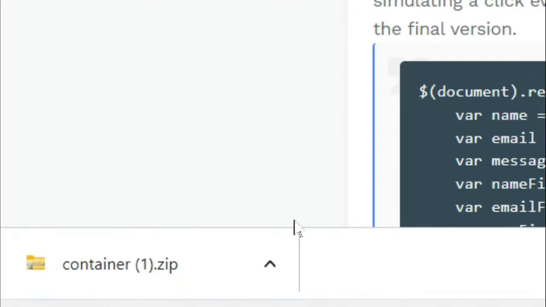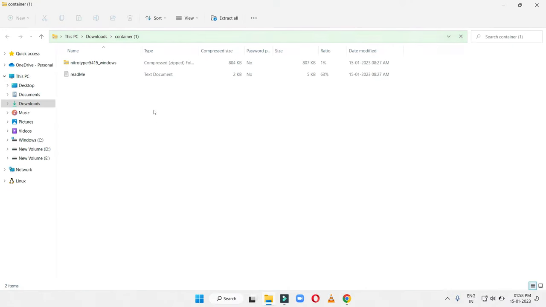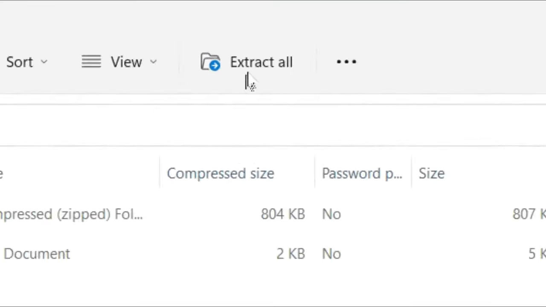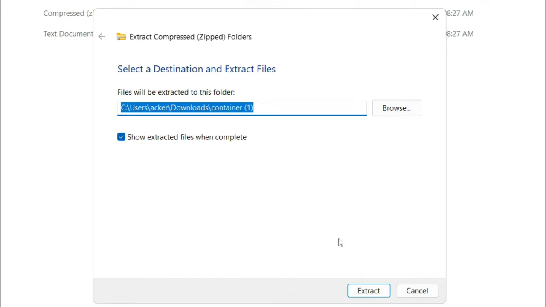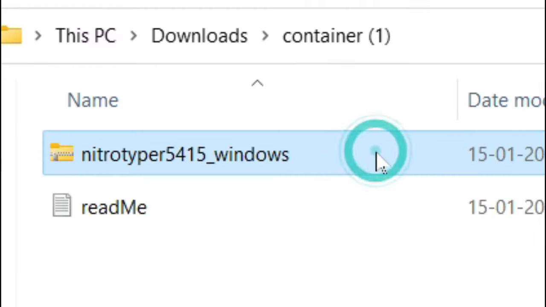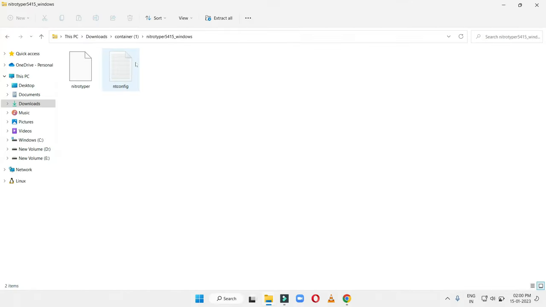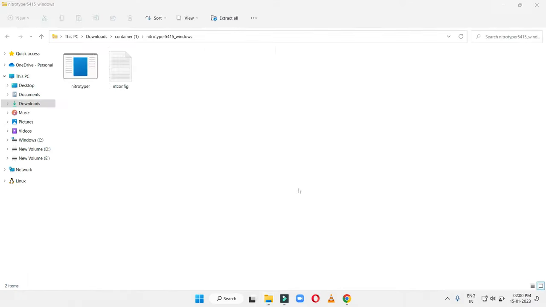Then a zip file will be downloaded, open the file. Now in the file explorer, click on the option above, Extract all. Select your destination and then click on Extract. A new folder will open, open the first file. Then again click on Extract all, choose the destination and click Extract. Then a new folder will open. Now your bot is extracted.